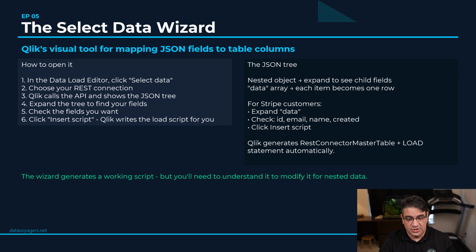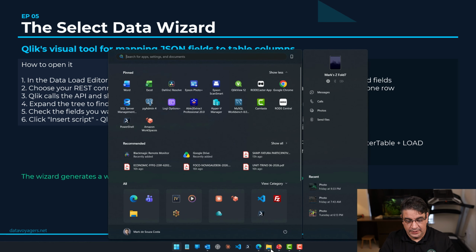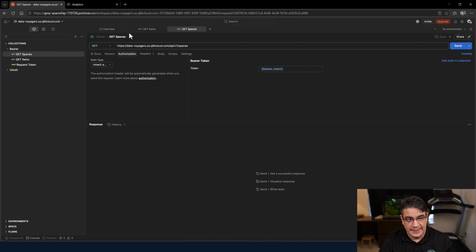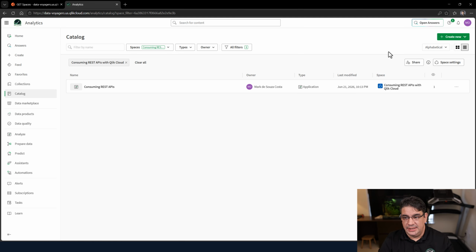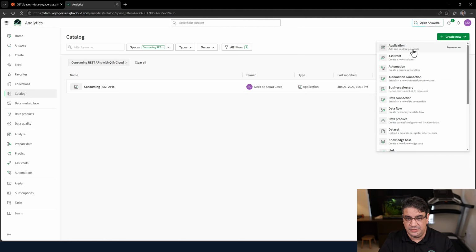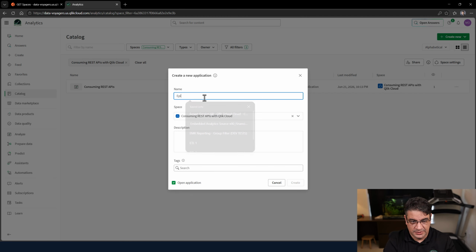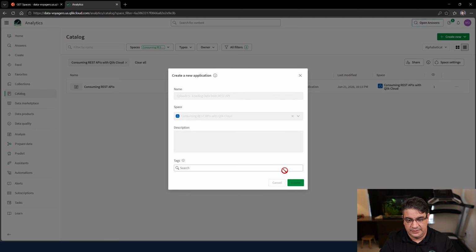So let's jump into Qlik. I already have it open here. Okay. So this is the space that I have where I'm creating our assets for this class. So I'm going to create a new application. So we call this episode 5, loading data from REST API. Okay.